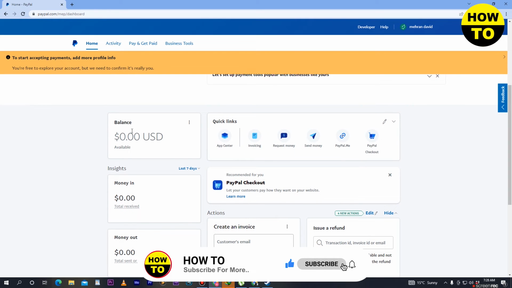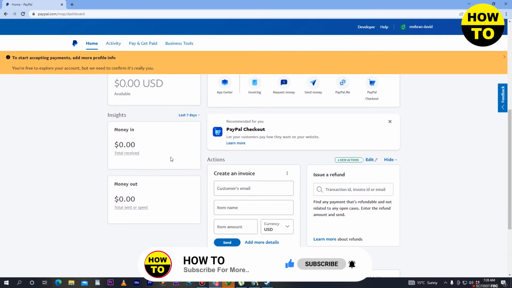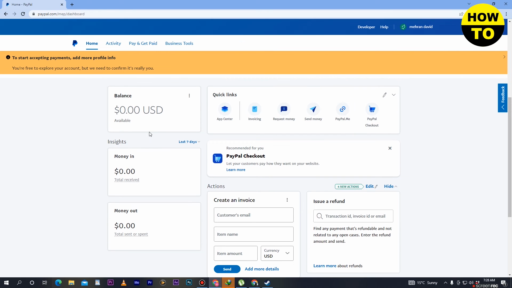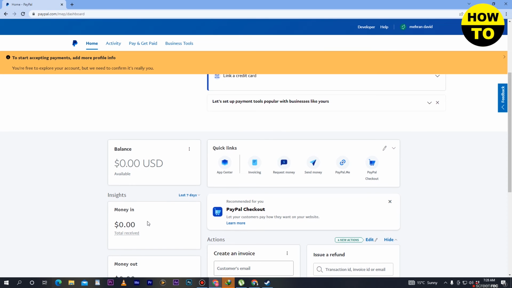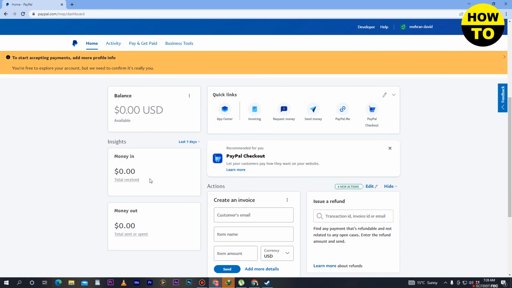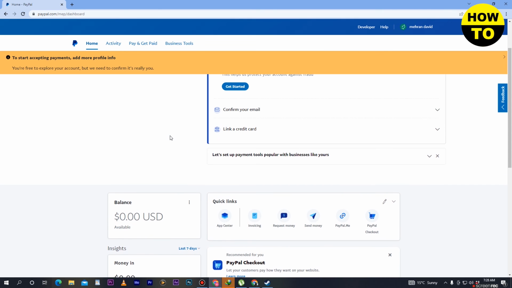So here also you can check money in, money out, total received, total sent. So how much amount you have received in your PayPal account and how much amount you have sent to other people. So all the details will be available here. So in this way you can check PayPal balance.